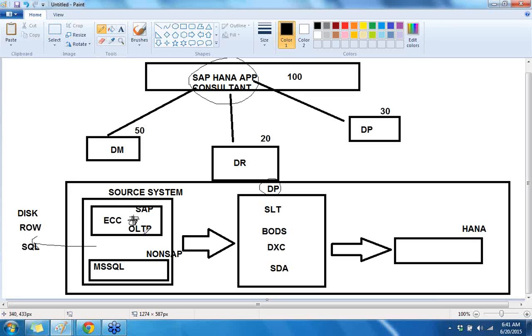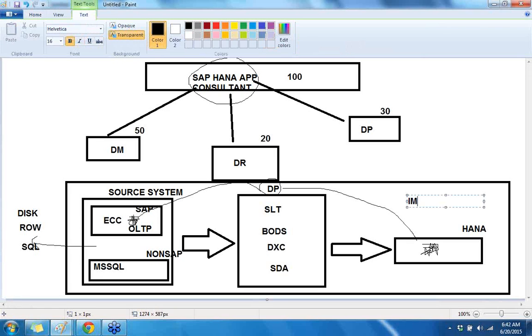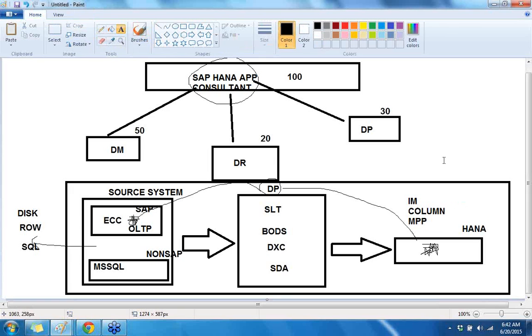Now when you move the same content using the data provisioning methods to HANA, so basically when you move this table to HANA, the advantage over here is we achieve extremely high performance. So when you have the table here, the data is stored in memory, column, and parallel processing. So that is the reason we would like to move data from this system to HANA. But how do we move data from this system to HANA is by using data provisioning methods.